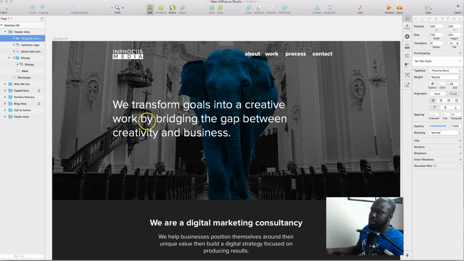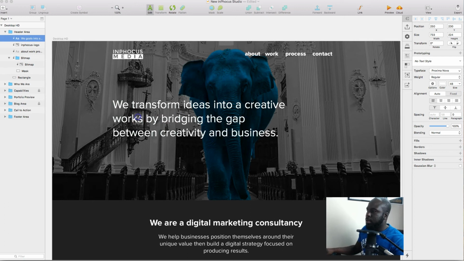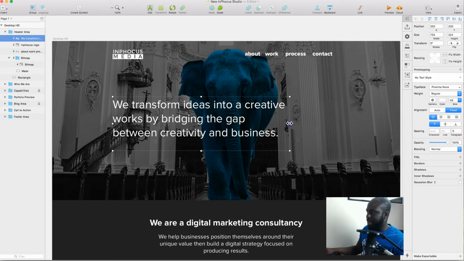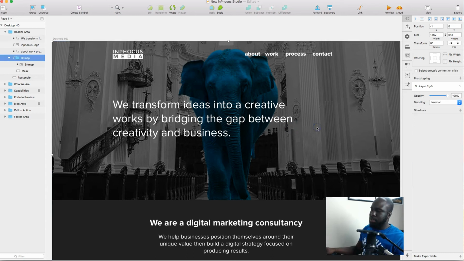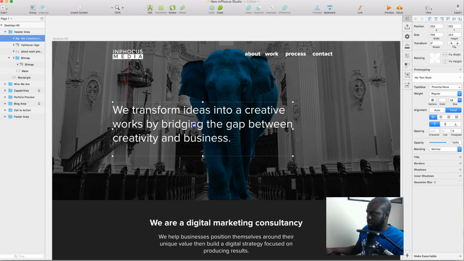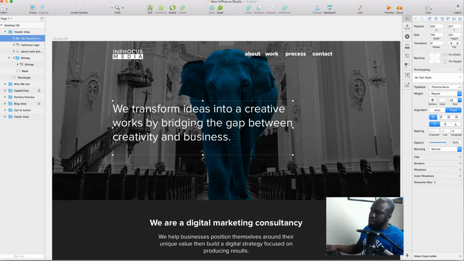So I might change this to make it stronger, but the whole thing is someone has an idea. Maybe I'll say ideas, right? We transform ideas into creative works by bridging the gap between creativity and business. Something like that. Needs a little work, but I want that statement to stand out, and I want people to really understand that.